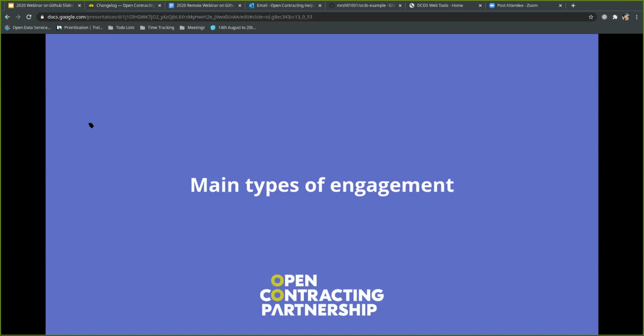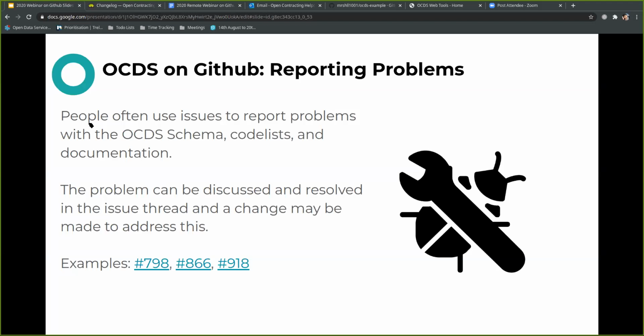So just to take a moment to breathe, there are many ways to engage with us on GitHub. However, the most common ones are by far reporting problems with schema, code list and documentation, suggestions for new fields, codes or documentation, feedback on draft releases or changes, and discussions on modeling a particular procurement concept, procedure or mechanism. So for example, if you want to describe how electronic catalogs work in your context. So let's quickly rattle through these now so that you can get a flavor for how we interact with people on GitHub around these things.